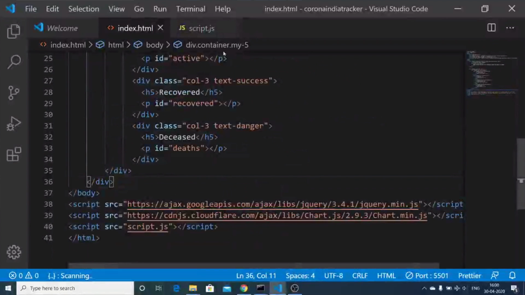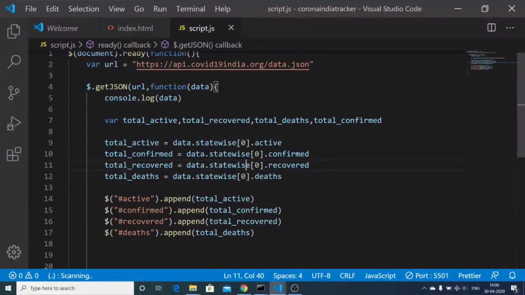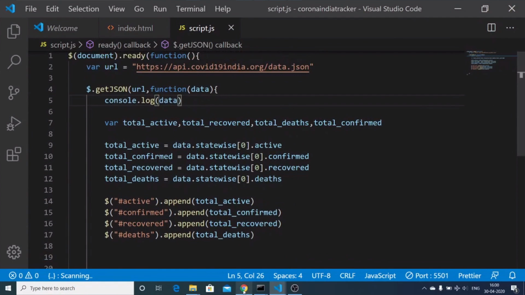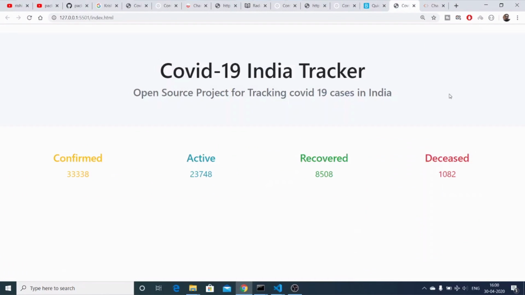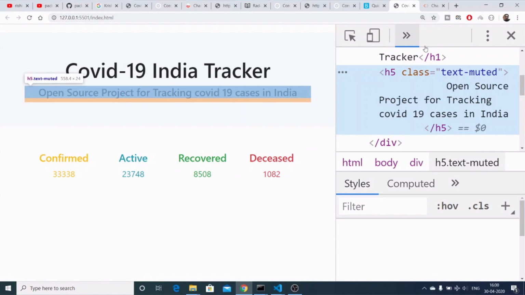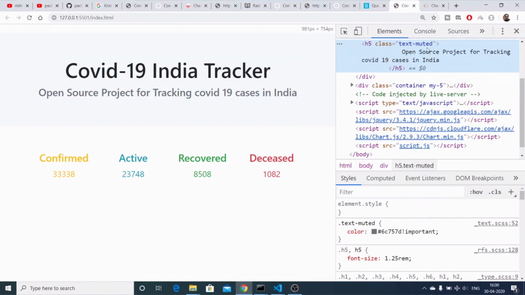Now friends, we will be populating this data inside our chart here. But before that, we need to get the data that we will be plotting on the chart. So to get the data, let me just show you the data which is coming back from the API. If you just right click, inspect element and go to your data, let me just minimize this.